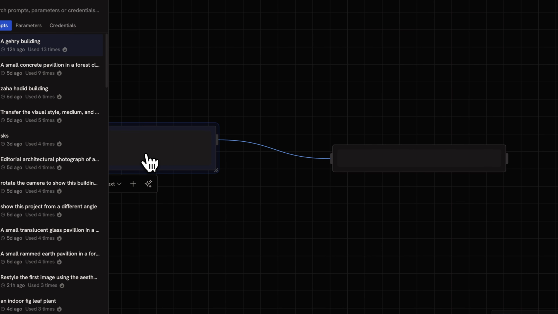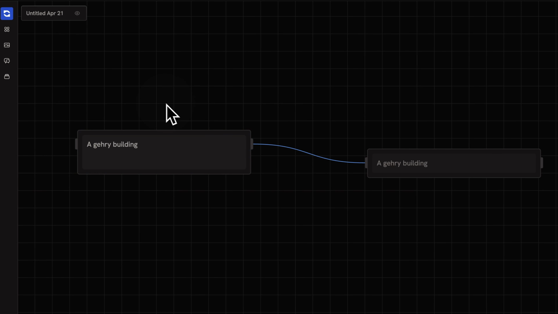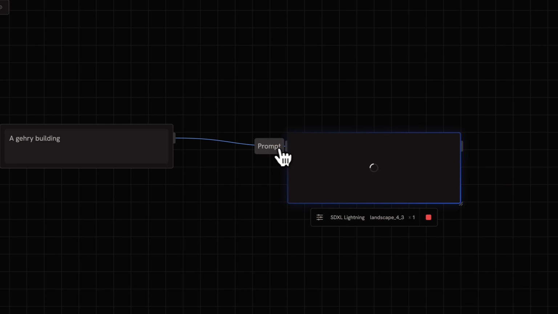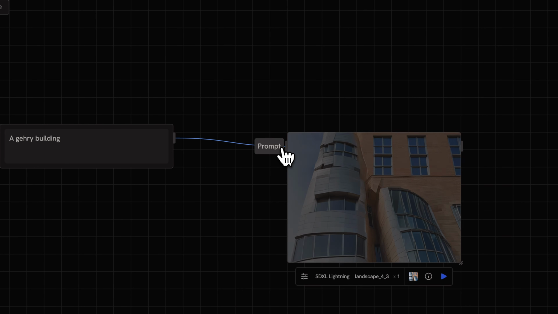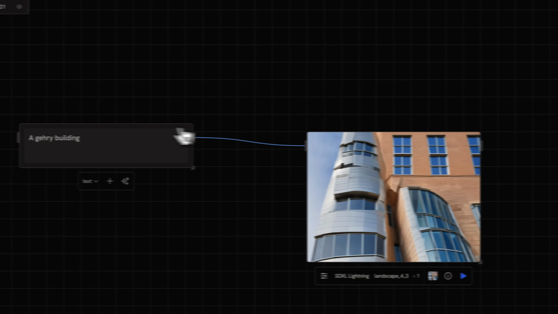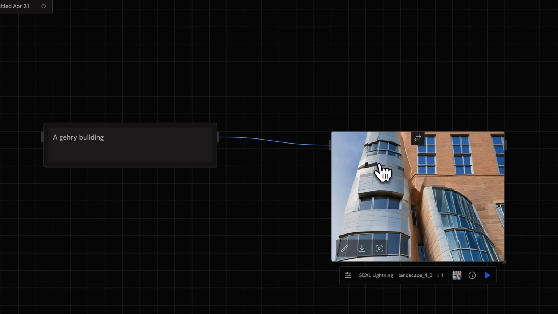Now, typically we will say this is a Gary building just for fun, and then we can run this. So it'll produce a Gary building. You'll notice that if you hover the parameter, you don't see anything related to lists currently. And that's because there's only a single item going into this node.